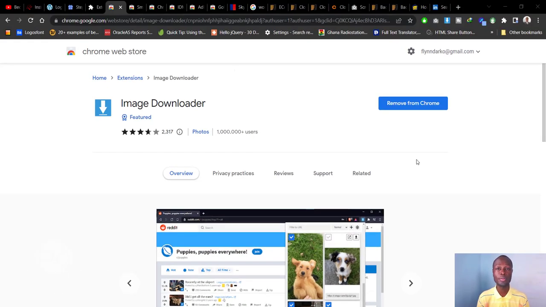Extension number 2 is called the image downloader. So you're on a website and you want to be able to download an image that you found interesting and maybe use it in your works or in a flyer or something that you are designing. This tool also helps you do that with just a click of a button. So let's see how it works.